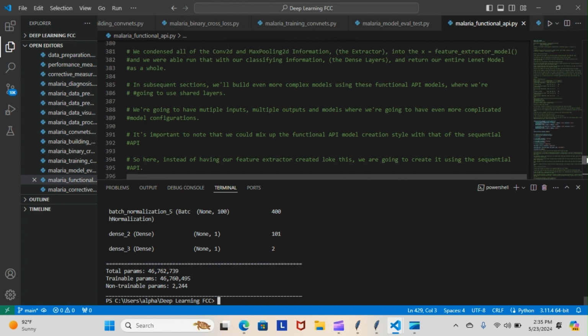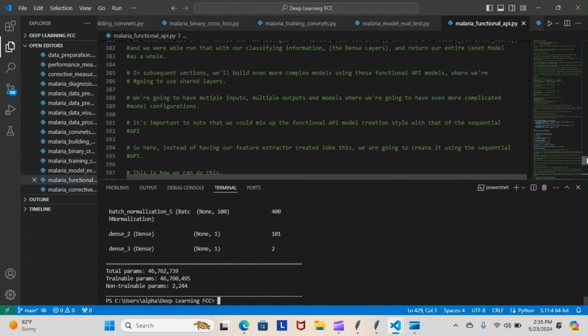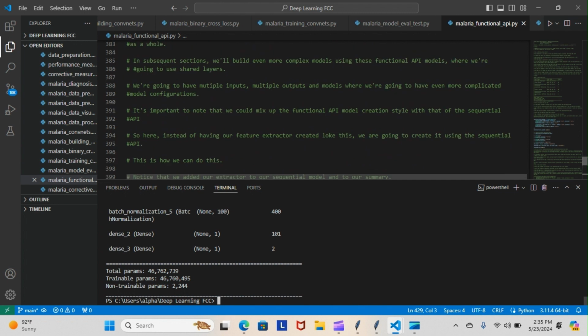Now, in subsequent sections, we'll build even more complex models using these functional API models, where we're going to use shared layers. That's why we have to make sure we understand the functional API models, because that's exactly what's going to lead into us using our shared layers moving forward. So we're going to have multiple inputs, multiple outputs, and models with even more complicated model configurations.